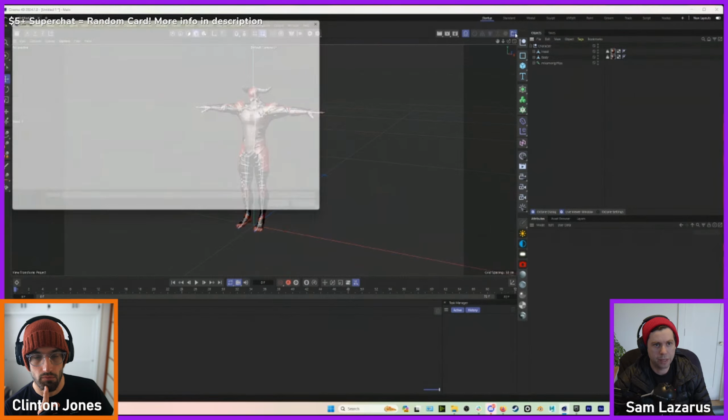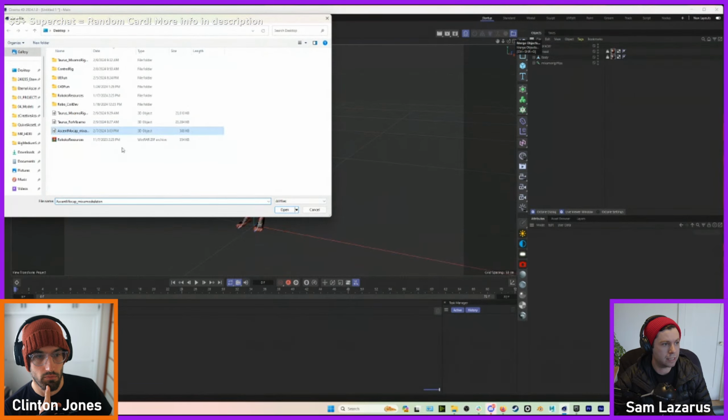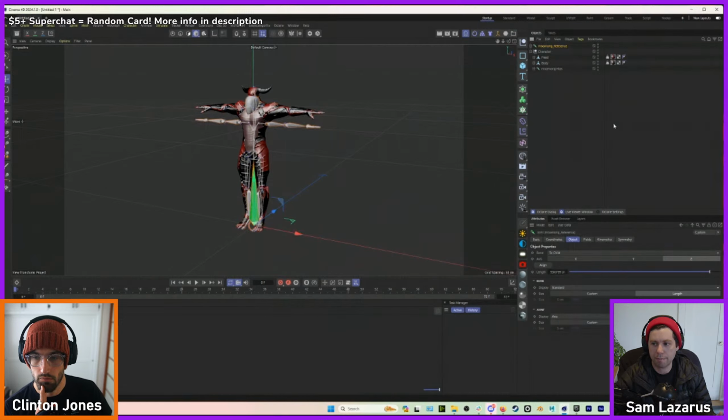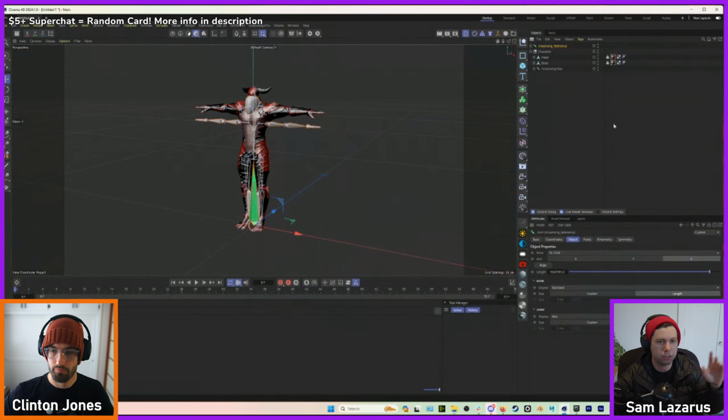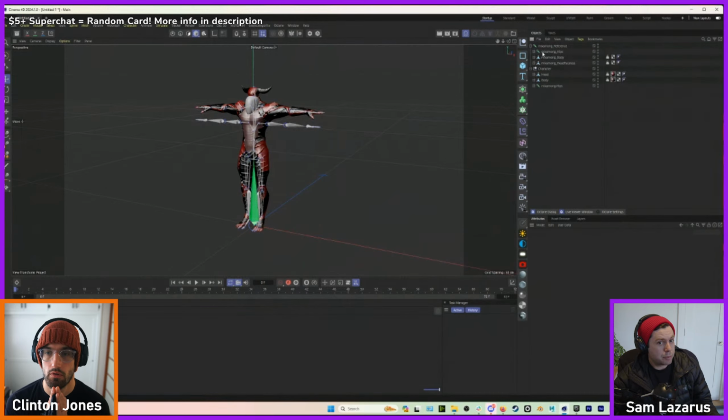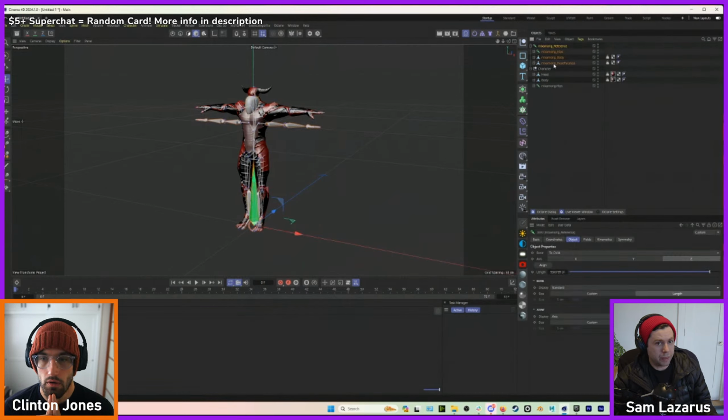We've got our character, Mixamo rigged. And another good thing to mention is Cinema has a bunch of integrations with Mixamo. So if you're doing mocap retargeting in Cinema, it's easiest if you're using a Mixamo character. Everything works better and there are more options. If you're using a Mixamo character, it's a little bit easier.